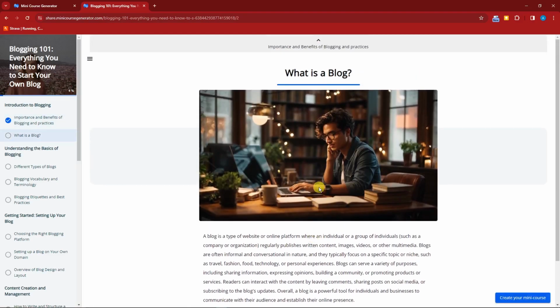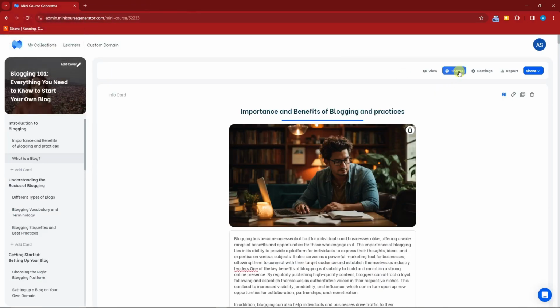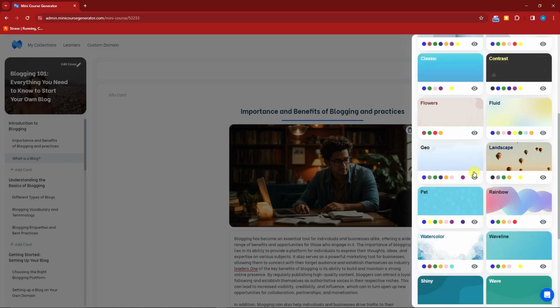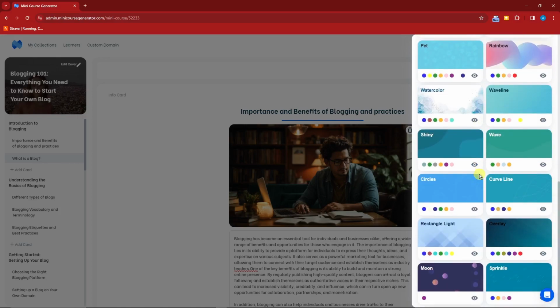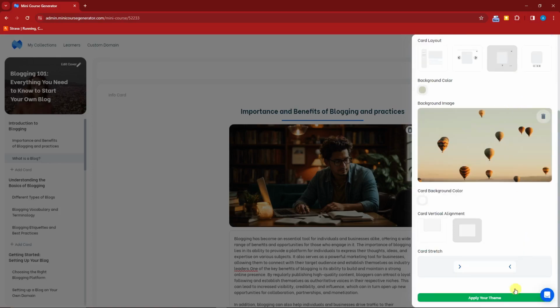It's gonna be by cards, and then if you want to edit the color, of course, it's gonna be pretty stale if it's only white. Go back to the editing platform, choose the theme. You have a lot of themes to work with. So right now I have on default. You can preview the themes before applying. I think for this video, I'm gonna go with this one, landscape. And then that being said, apply your theme.